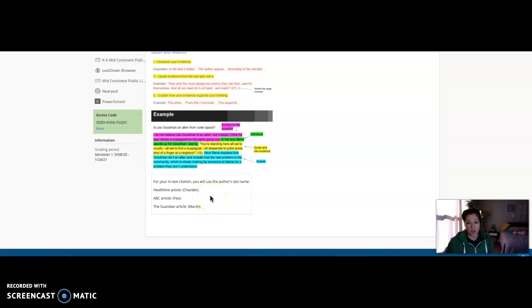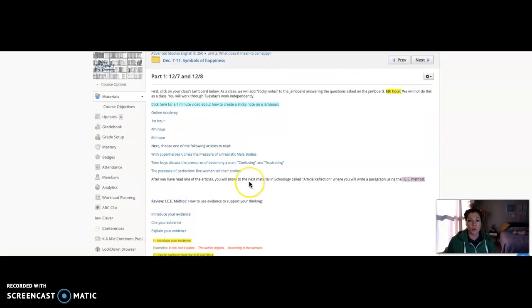You don't have to read the boy articles if you're a boy. I mean, you can choose whatever. As a woman, it's kind of interesting to read about societal beauty standards from a male's perspective. So choose whichever one you want.